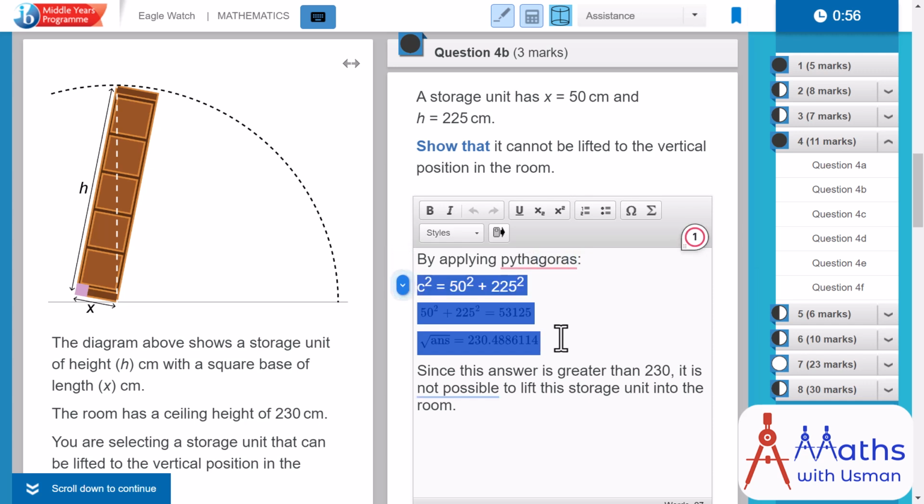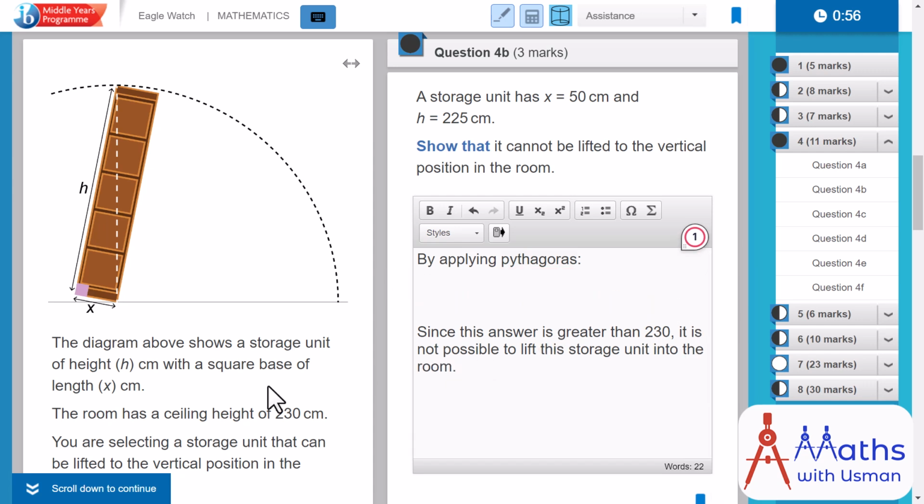Alright, so first of all, if you see this question over here, x is basically the length of the square base, and h is the height of the storage unit. You want to show that your storage unit cannot be lifted into the vertical position, which is only possible if this white dotted line is higher than the height of the ceiling. Let's calculate this white dotted line, and if it turns out to be more than 230, I will say that this storage unit cannot be lifted into the room. Okay, so I need to apply Pythagoras theorem over here, where the white dotted line is my hypotenuse.